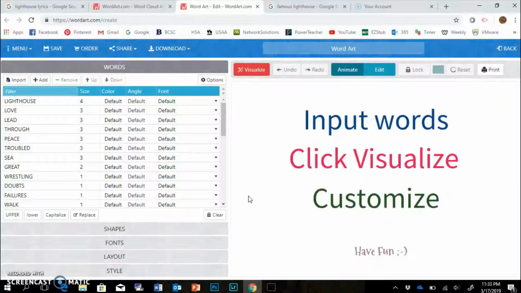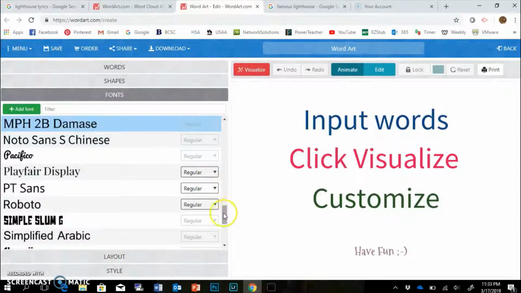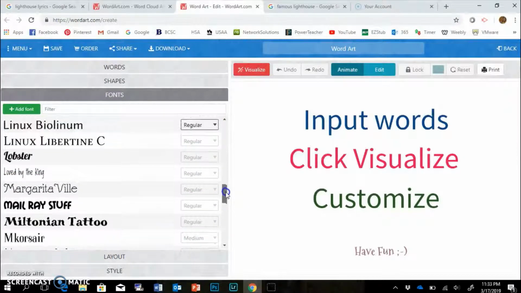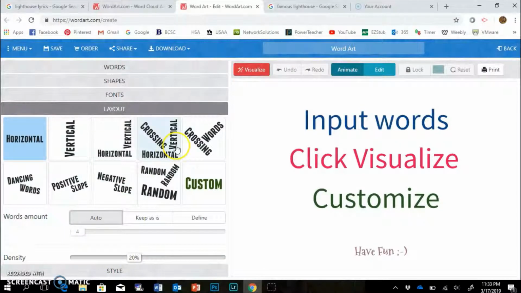Okay, so now we are on step number 12. You choose the font that you want to use. So I'm going to click on fonts right here. You can pick any font you want in the list, and you can go back and change this later on. So I'm going to try this font, where it's Loved by the King. And then I'm going to go to Layout. And you can pick any of these options, and again, you can change these later on.